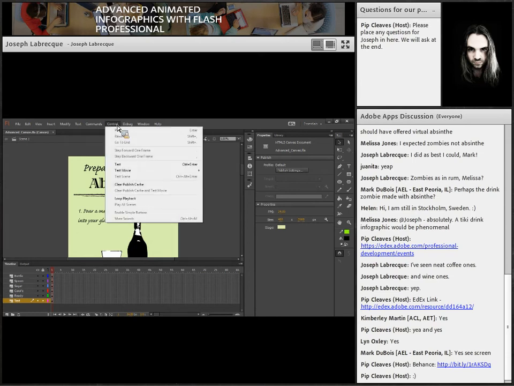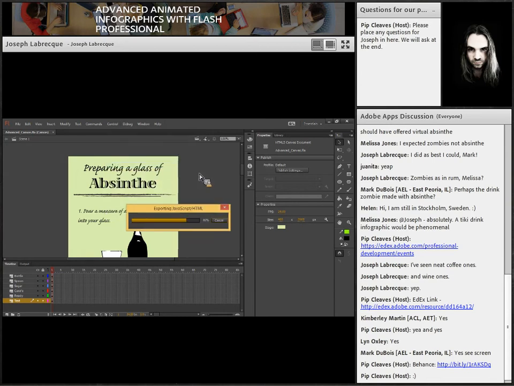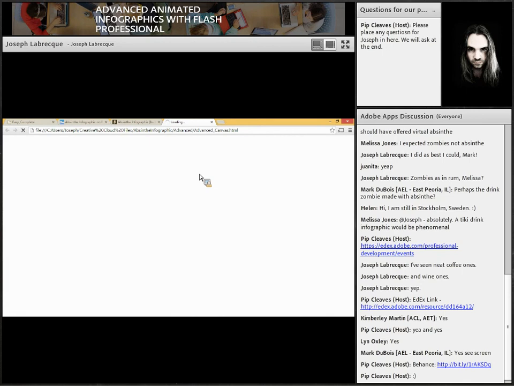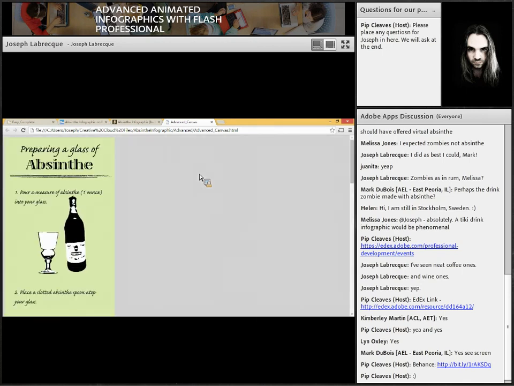So to do that, just like with Flash Player, we're going to go Control, Test. If we choose Test Movie, you'll notice you can't test a Canvas document within Flash Professional, but you can test it in the browser. So we will do that and see what happens. All right, so here it comes. And you'll notice it looks pretty good, except it is crawling. And the reason it's crawling is because whereas Flash Player can handle all that vector information in a really efficient way, Canvas isn't exactly on top of things.